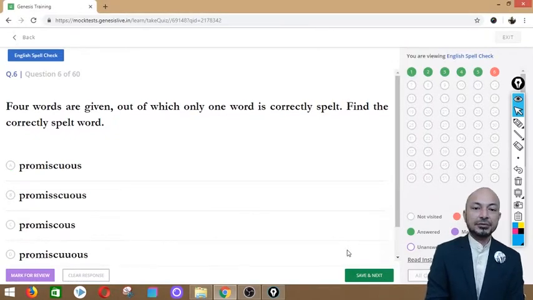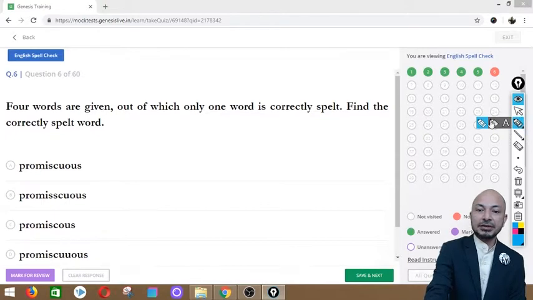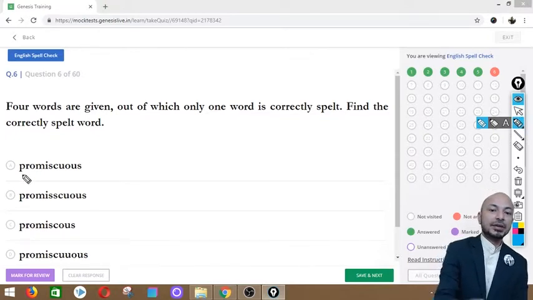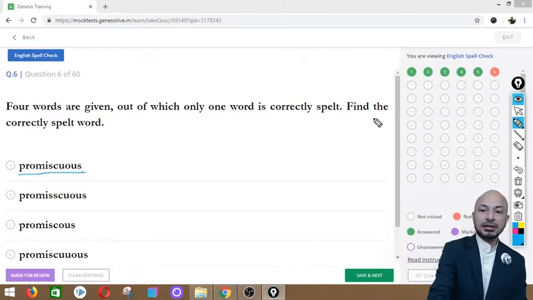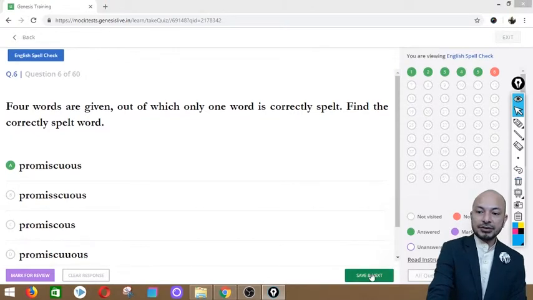Question number 6, the word is promiscuous, and the spellings given are P-R-O-M-I-S-C-U-O-U-S. Second one says P-R-O-M-I-S-S-C-U-O-U-S. Third one says P-R-O-M-I-S-C-O-U-S, and the last one says P-R-O-M-I-S-C-U-U-O-U-S. The correct spelling is option A, P-R-O-M-I-S-C-U-O-U-S. So we click option A over here and go to the next question.